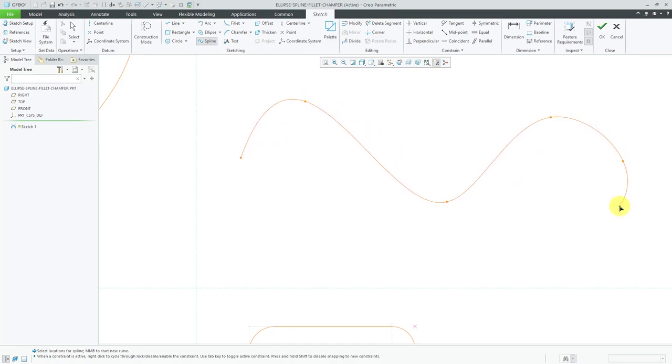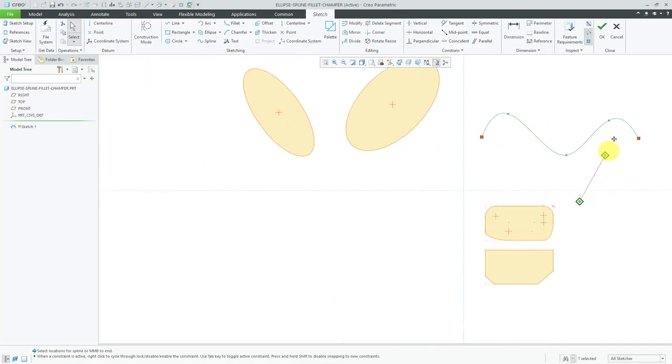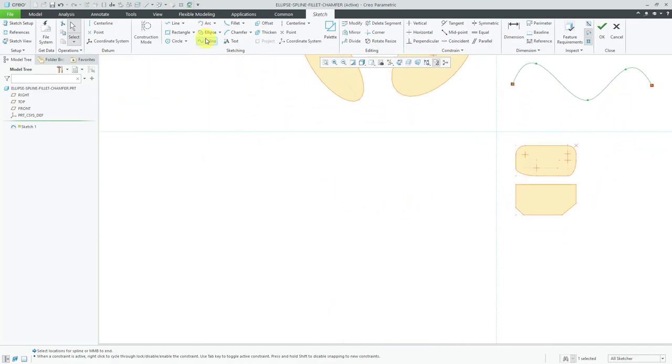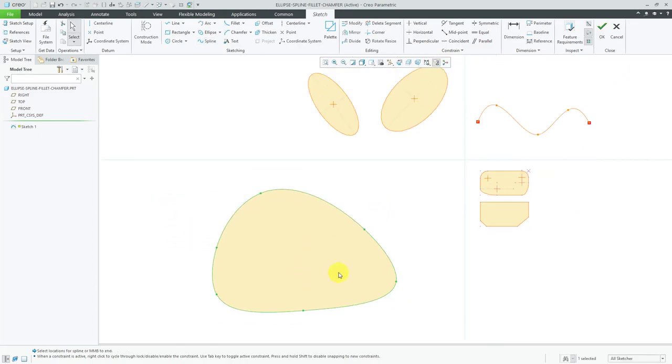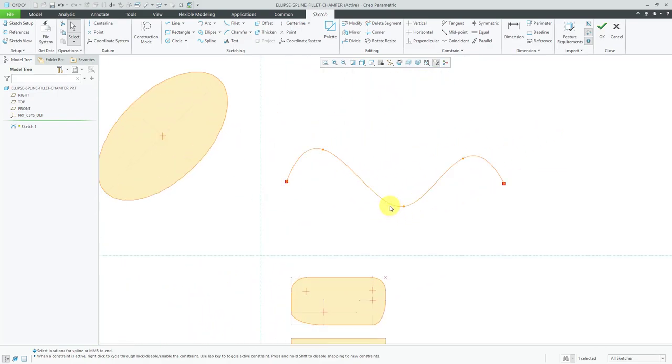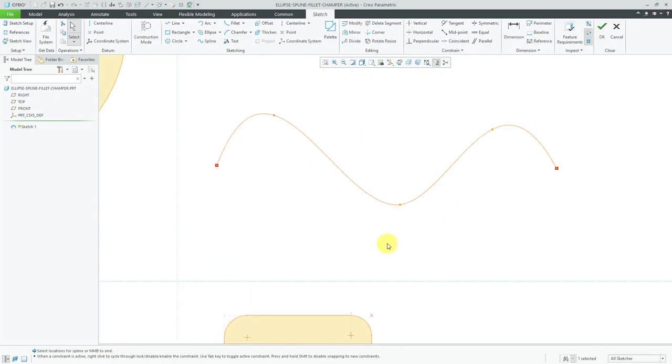shape of your geometry. This is an example of an open spline, but you can also sketch a closed spline just by making sure that the first and last points are co-located, and it'll snap to it. And there we have our closed spline. Let's take a look at editing the spline. So I'm going to go back to my first one over here.